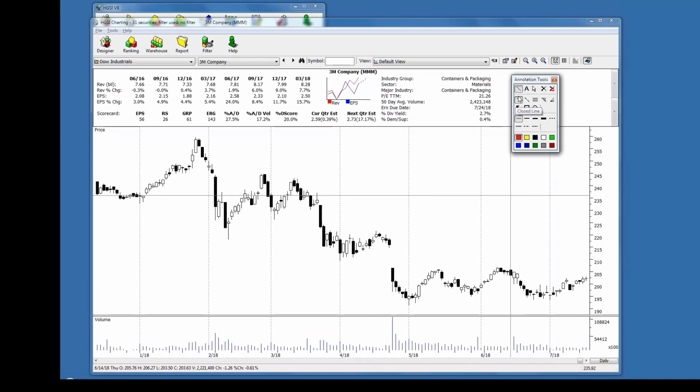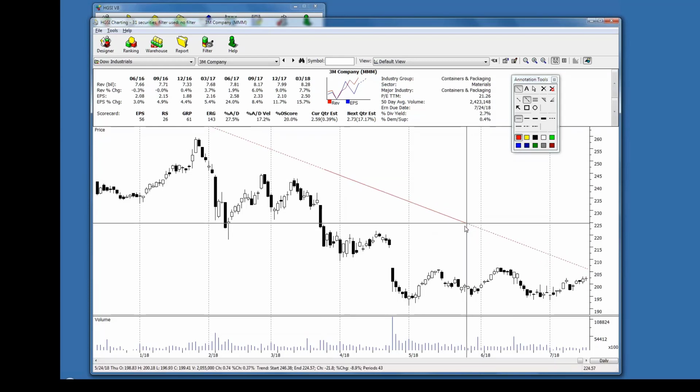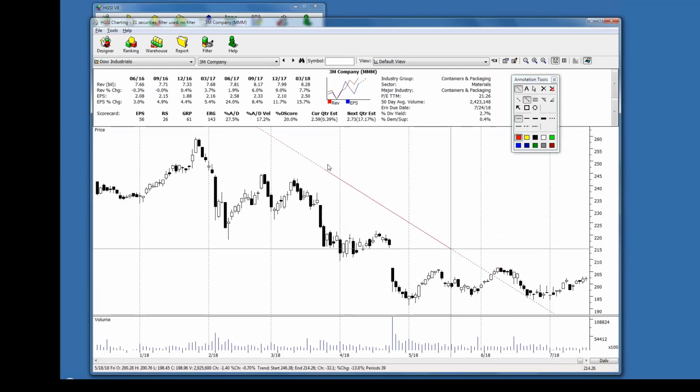The second section here in the annotation tools is the type of line to draw. And so the standard is a closed line. The extended line is just like the closed line, only it extends out infinitely with dotted lines. And so there's still a beginning and an end, and there's a trend start and end and how many periods and percent change. But then you can see hypothetically where that line would continue going on into infinite space.